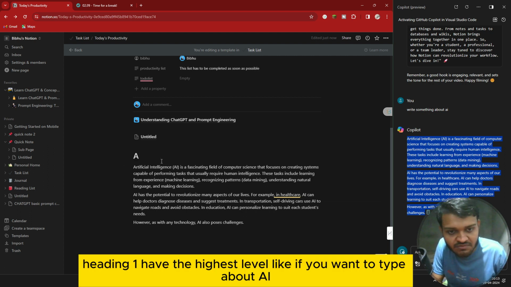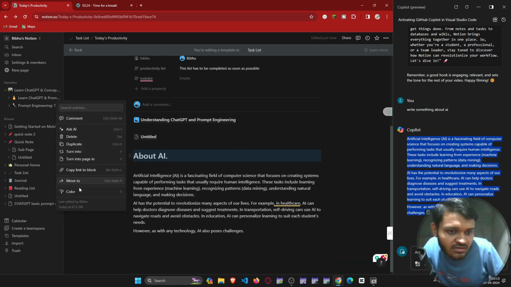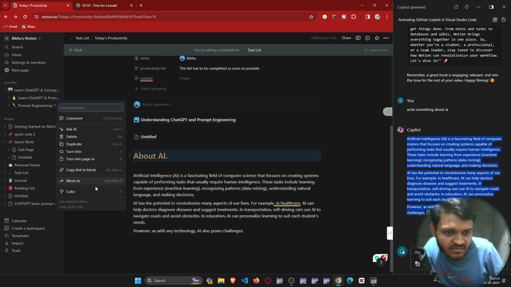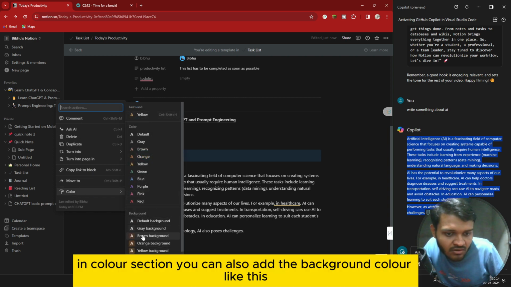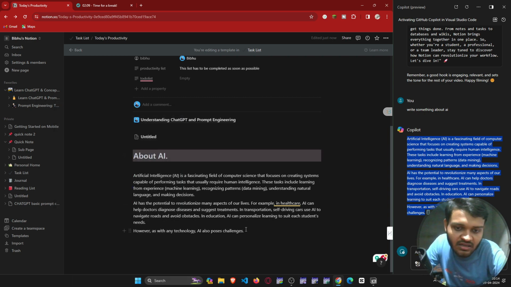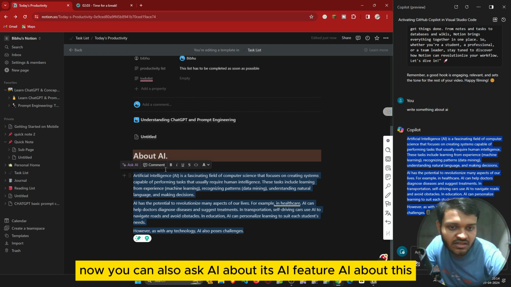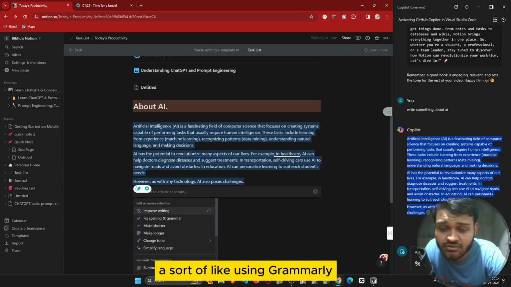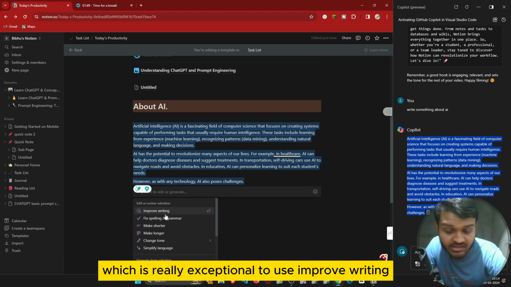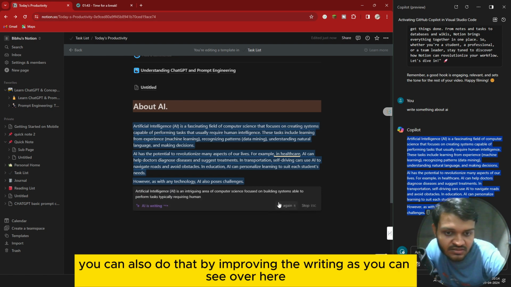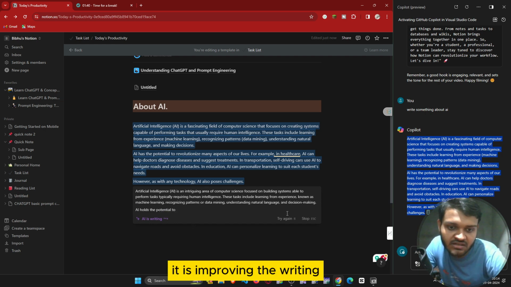If you want to type over here about AI, you can also highlight it and color it. You can color the heading like this. In the color section, you can also add the background color like this. You can also change the font size. Now you can also ask AI about its AI feature. It is sort of like using Grammarly, which is really exceptional to use. Improve writing, you can also do that. As you can see over here, it is improving the writing.